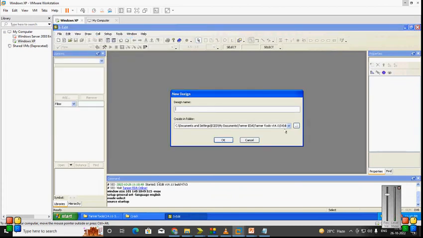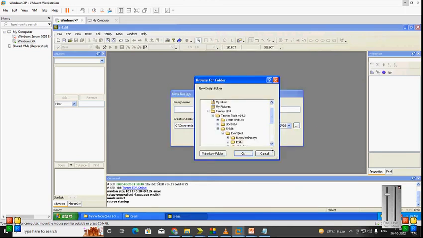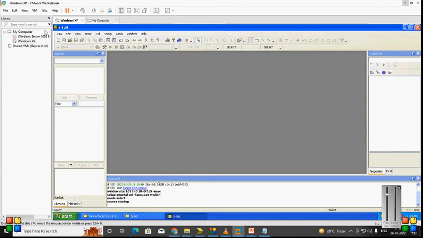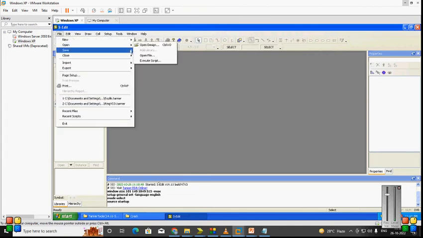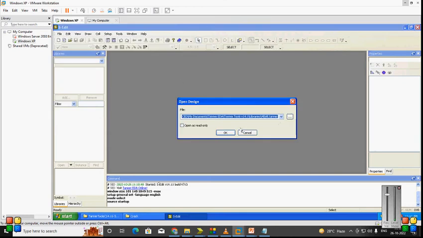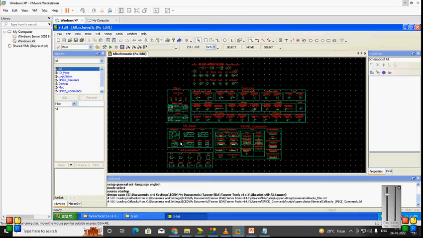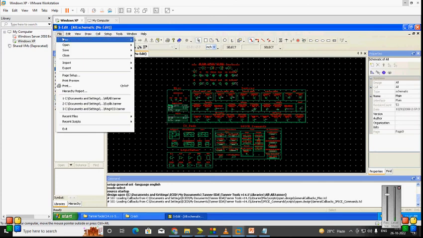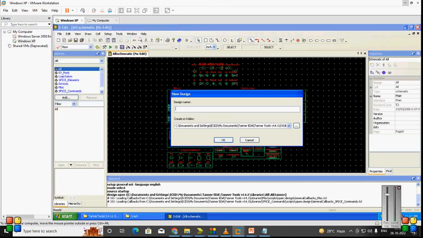You can create a folder. You can add the libraries. I'm just opening the libraries here. These are all the libraries. So I'm just opening one new design here, creating the folder here, mjct.